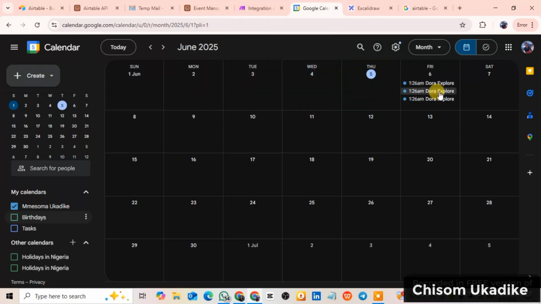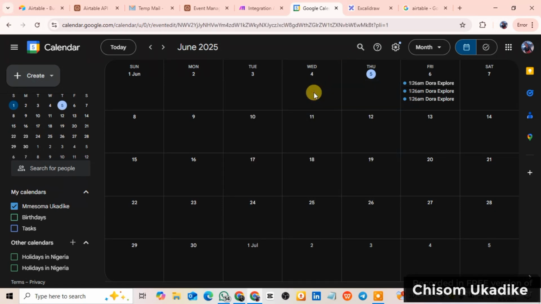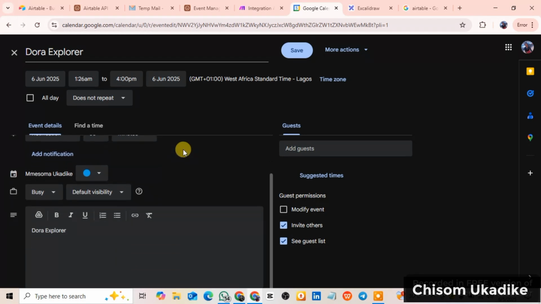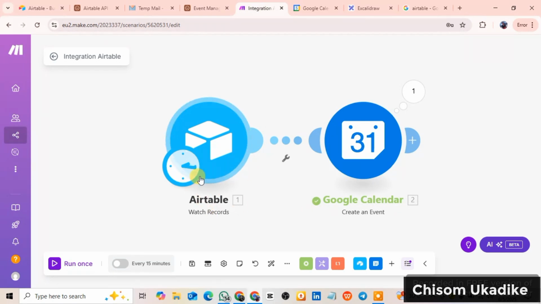You see the event here. If you click on this event now, you see it. You see that it's populating here. You see how it is here now. Everything is just the way it is. You see that it's 1:26 a.m. to 4:00 p.m. So this is how you just create your Airtable to Google Calendar automation using Make.com.